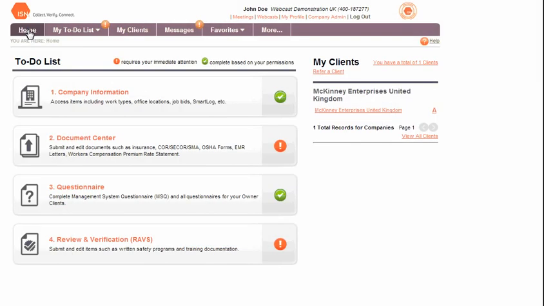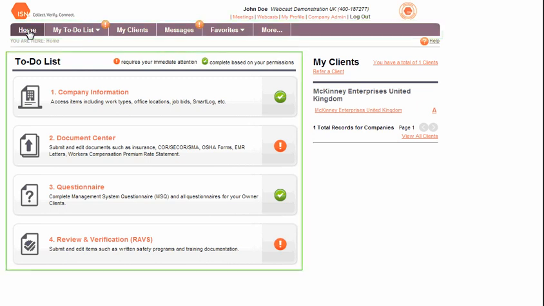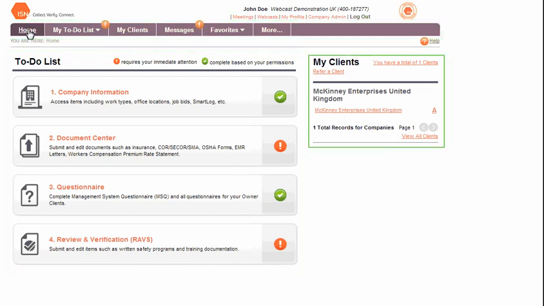Getting started. Today, we're logged in to a demonstration contractor account created specifically to display IS Networld for training purposes. This will be similar to what you will see within your company's IS Networld account. Once logged in, you will see the home page. This page is divided into 3 sections: the global navigation bar, to-do list, and My Clients.